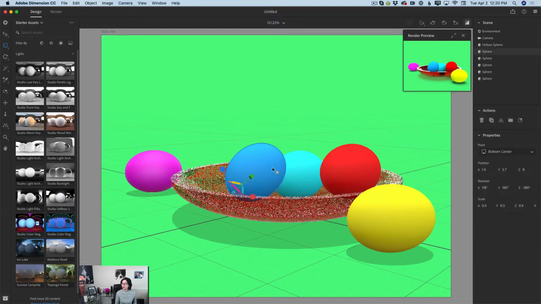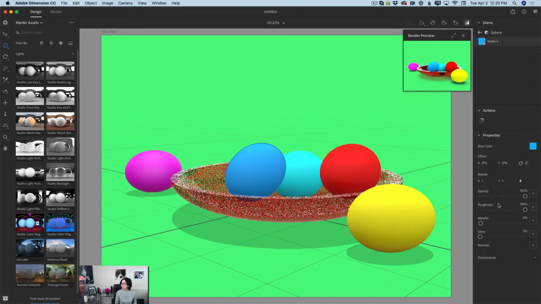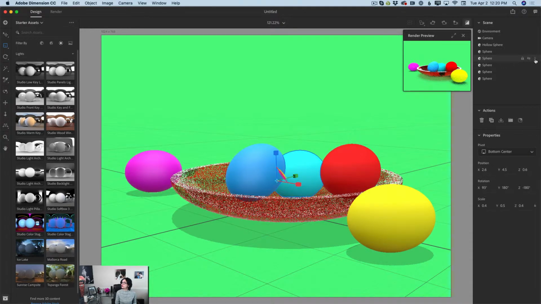I will do the same with all the other Easter eggs. I will click on each of them, expand the tab, and I will be redirected to the properties panel, and I will bring the roughness slider to 71. Same with all the others, just like that.